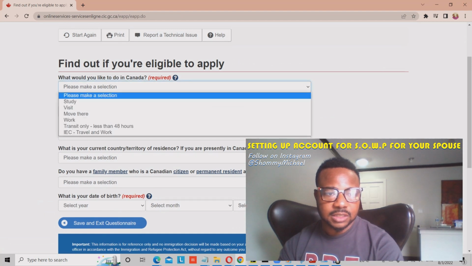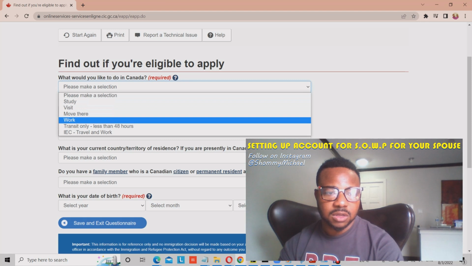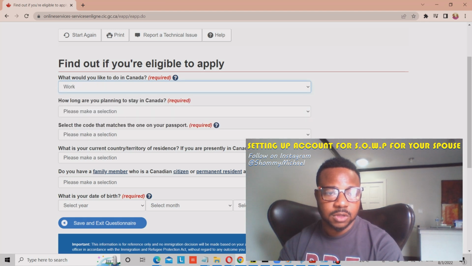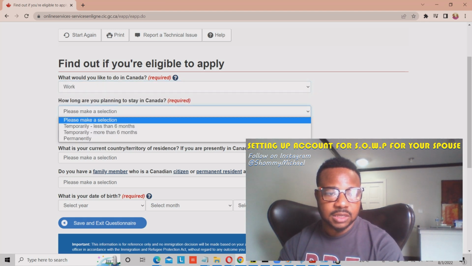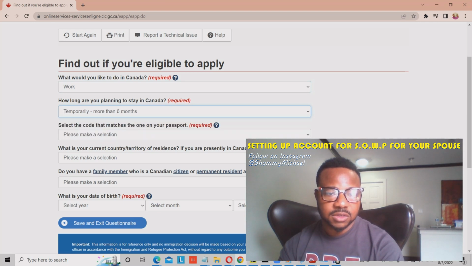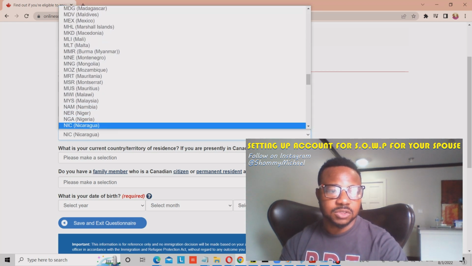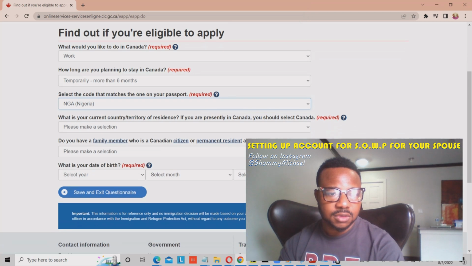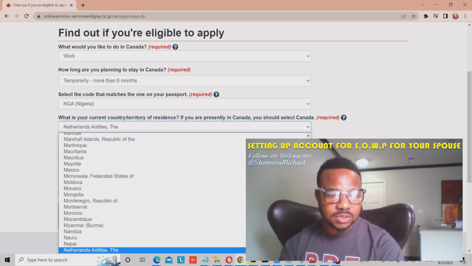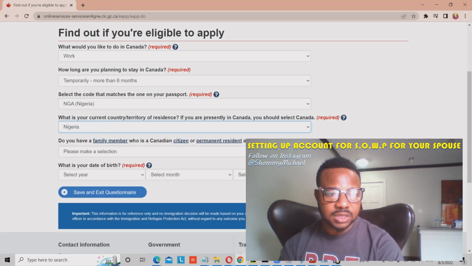What would you like to do in Canada? Work, because you're applying for a work permit for your spouse. How long are you planning to stay in Canada? Temporary, more than 6 months. Select the code that matches your passport. Select your country. My own country is Nigeria. What's your current country? I mean the country where your spouse is presently. My spouse is in Nigeria presently. Do you have a family member who is a Canadian citizen or permanent resident and who is 18 years or older? No.